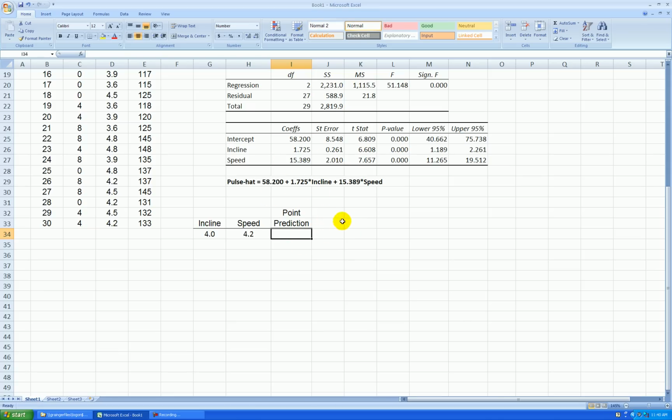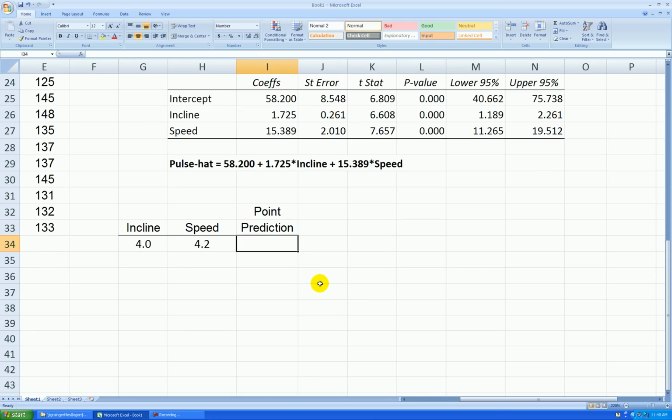Now, I could punch this into a calculator, but I like to use the coefficients from the output right there, and that way I don't end up with any rounding error. Okay, so in this cell I say equal, and then I grab the intercept, plus the slope for incline times the incline value that I want to predict at, plus this coefficient for speed times the speed value that I want to predict at, and that's in H34, which I'll just type. There we go. There's my point prediction. Technically, my pulse rate was only measured to the nearest whole number, so why don't we get rid of that extra decimal place there.